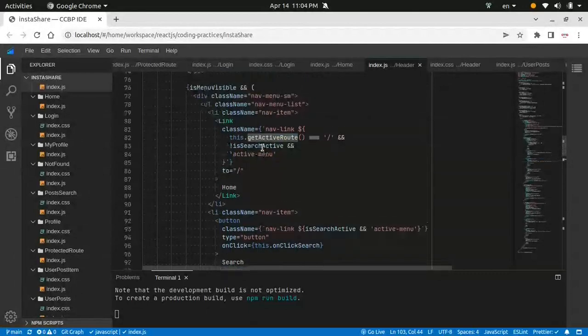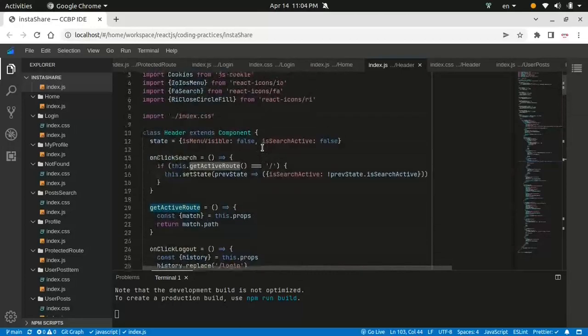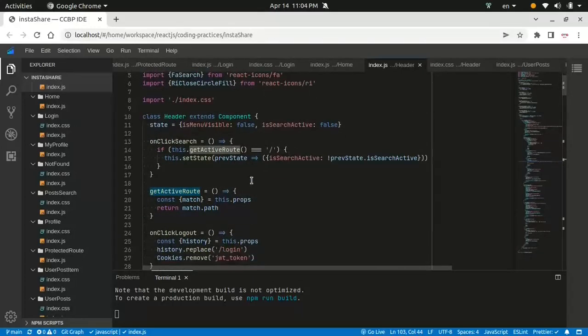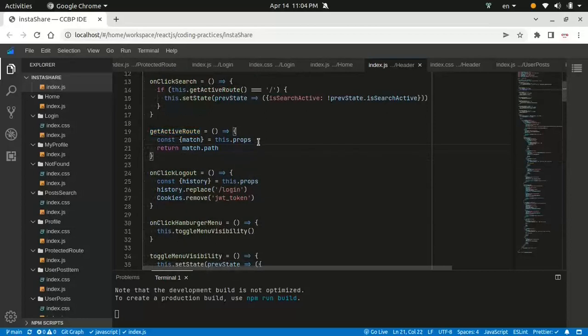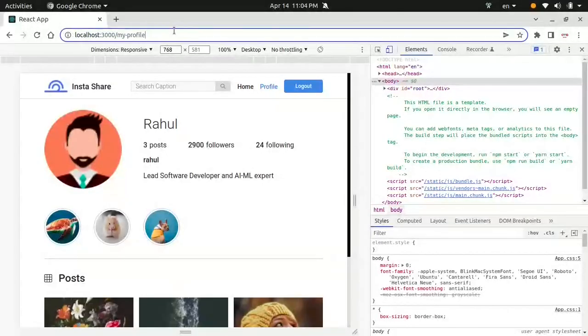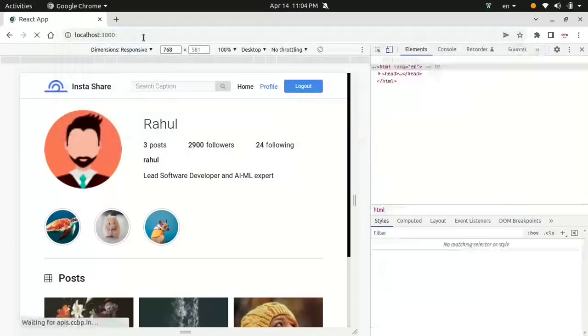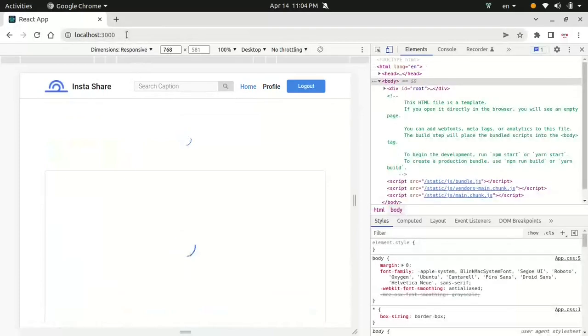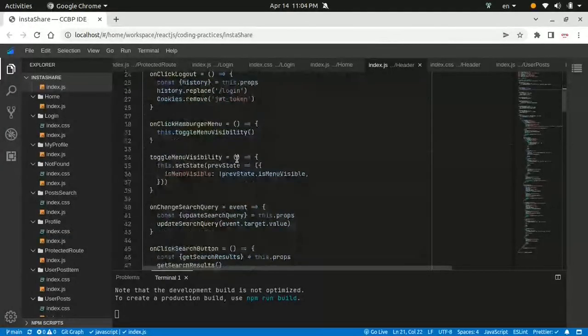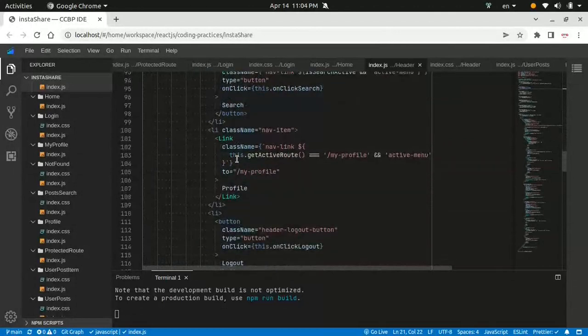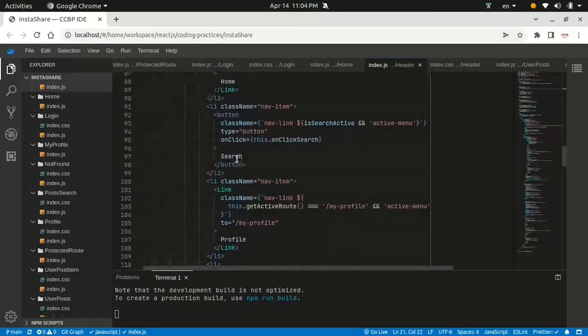I call this method. What happens inside this method is it will just get the match prop, and from the match prop the path property gets returned. It will return which path the user is currently in, whether it's my profile or whether the user is in the home, so we have the home here, slash. Based on that, the styling will get applied. So that is the working principle behind the highlighting of the nav menu.